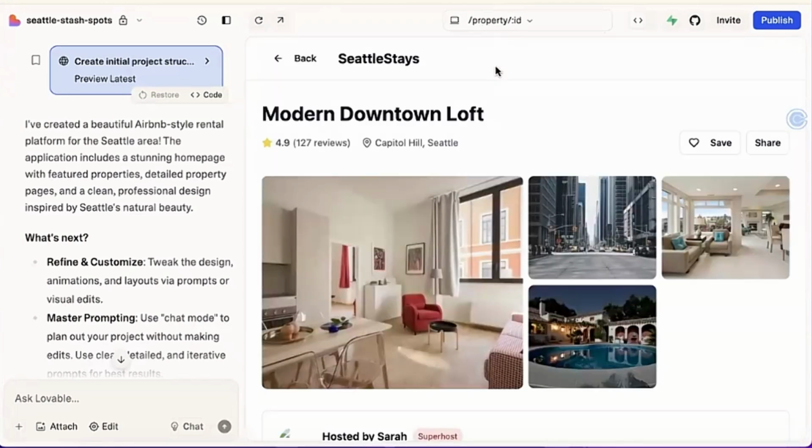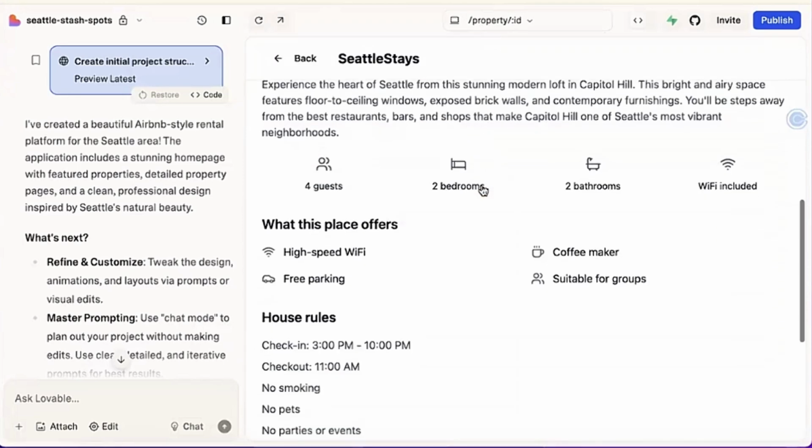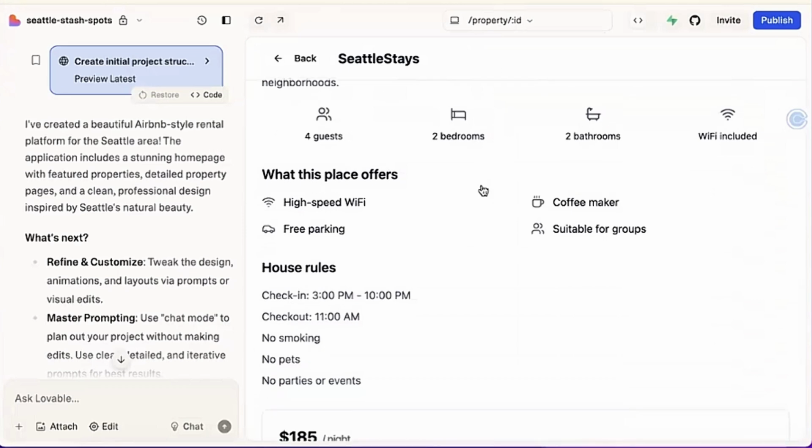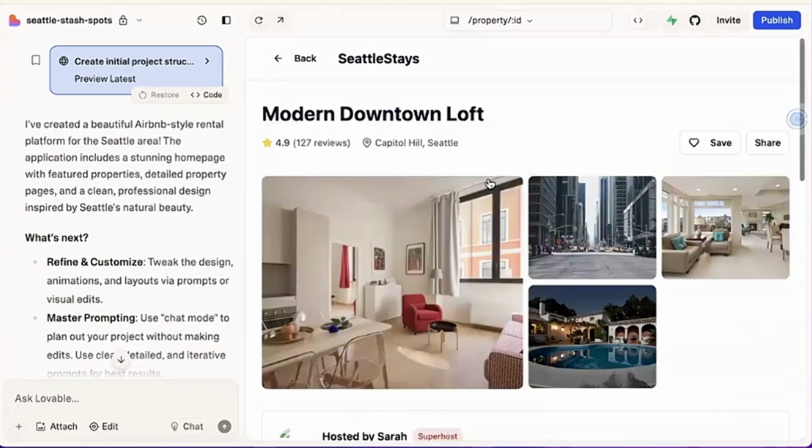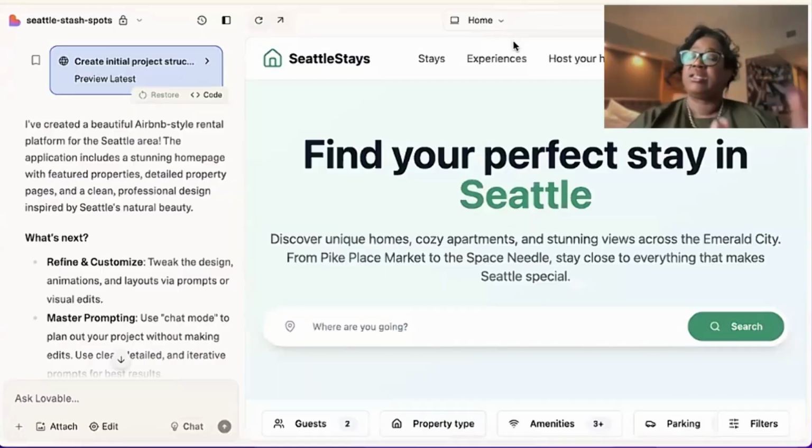Okay, modern downtown loft. Okay, so yeah, look at that. Look at that. Okay. Now, is it some work that we would put in, some integrations so that when people are signing up, when people are doing whatever they're doing, that you can track who's on your site, maybe have payment portals, things of that nature? Yes, of course. But look at how fast. That was less than 5 minutes.